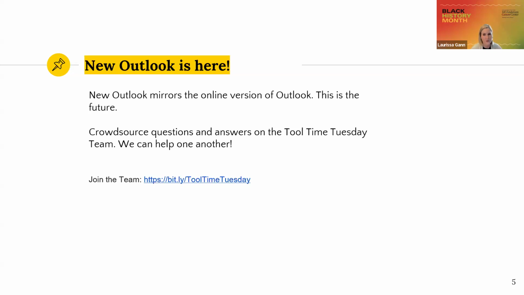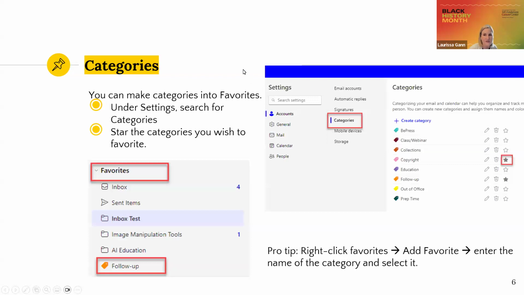As I said before, the rollout should be done by the end of the calendar year. So you're free to toggle back and forth between the old Outlook and the new for now, but at some point we won't be able to. We'll just be on the new Outlook. So keep asking questions. Let's crowdsource questions and answers on the Tool Time Tuesday team. We're here to help one another and make this easier. So we wanted to mention a couple of other things we found this time, and then of course we'll answer questions if you have them.